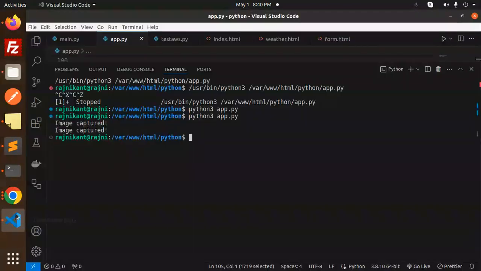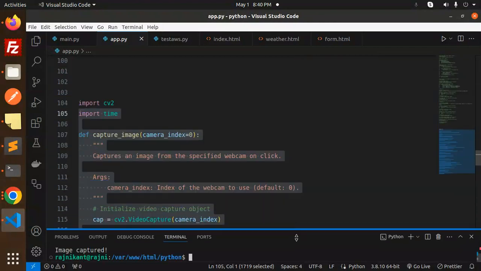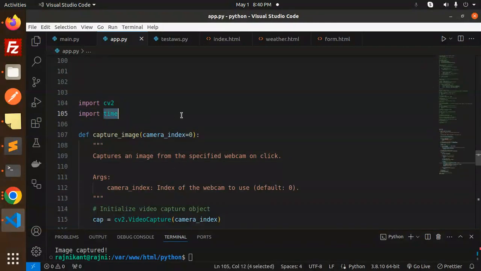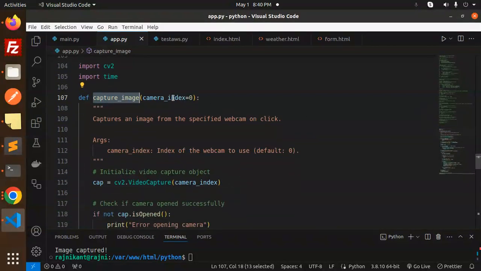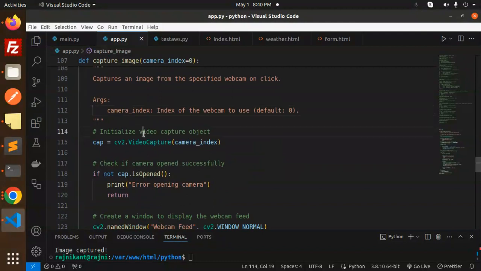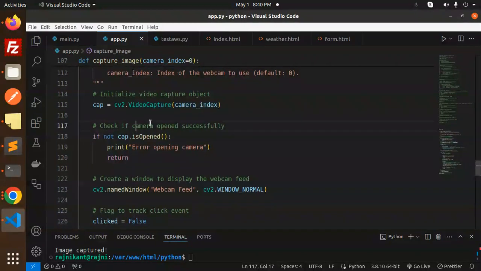Let's dive into the code level and see how we have implemented it. Okay, so import cv2, import time, and here's a function capture image with camera index 0. Why it is 0 we have already talked about in the last one. It captures an image from the specified webcam on click. Arguments: camera index of the webcam, by default it's 0. Initialize the video capture object. So here we have initialized the video capture with the help of VideoCapture, and you have to pass the camera index, right? Check if the camera opens successfully or not. If not, then it will print the error, error opening the camera.